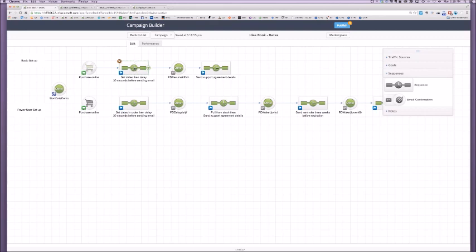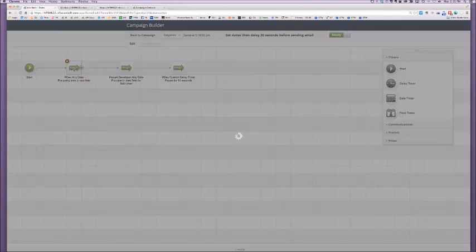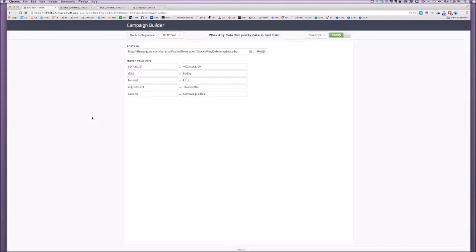So we use a plugin for that too. So, but set dates, then delay 30 seconds. So let's look at the set dates. So here is the first time that we use any date. And so it looks like this.